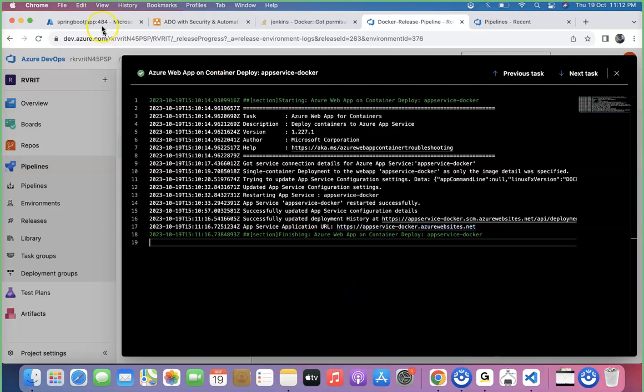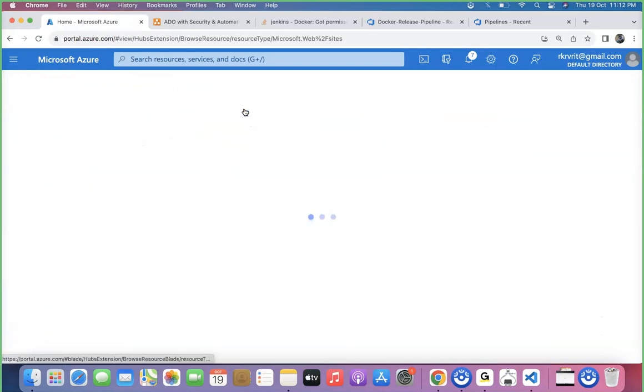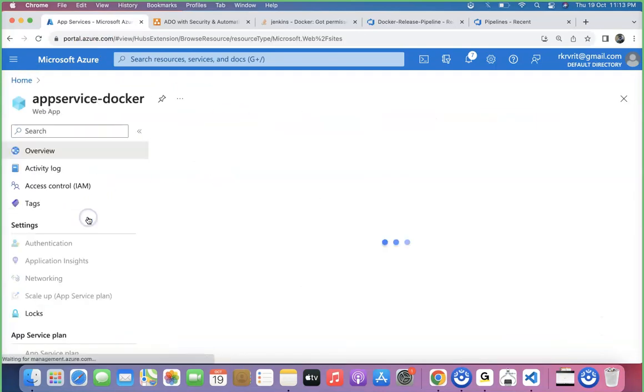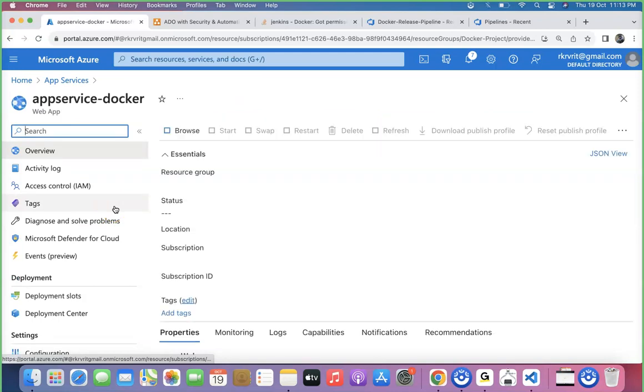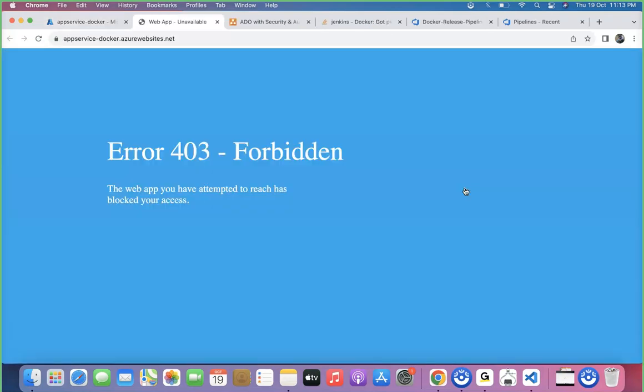But for now, what I'm doing is just going to the portal. Under the portal, you can see one app service, right? Just go there and open the app service. You just click on the app service-docker, team. When you open the app service-docker, here it is telling there is a domain, which is app service-docker azurewebsites.net. That's exactly the endpoint. Now what do you need to do? Just click on this particular endpoint.